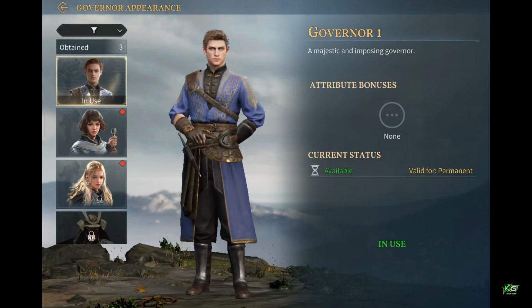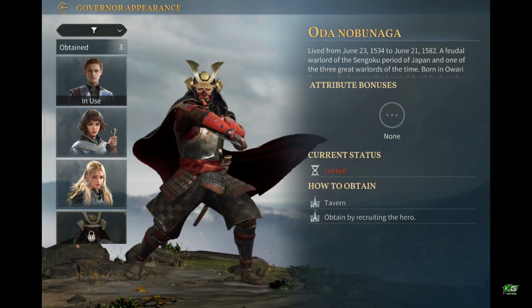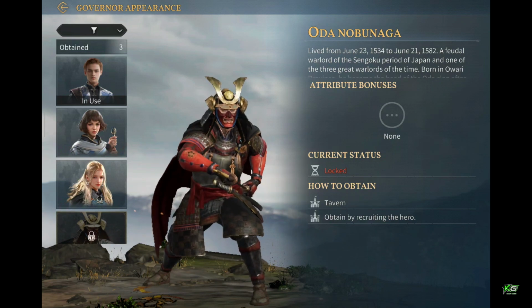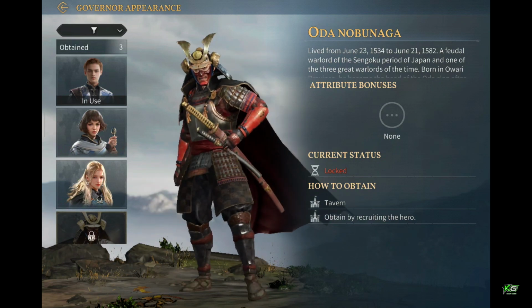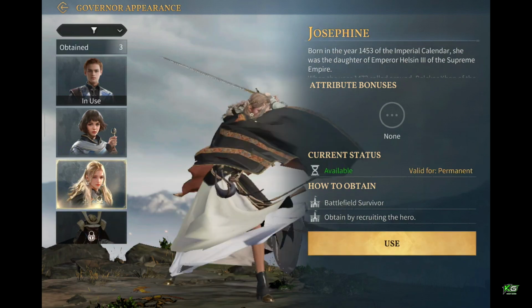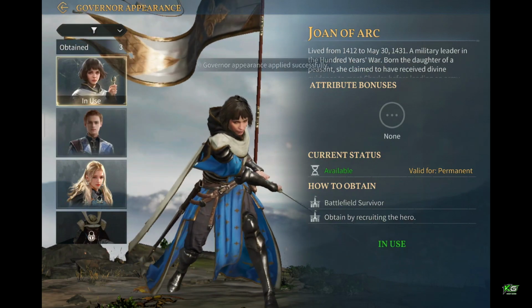Select a different governor appearance you want to change to from the list. Some of the governor appearances will be unlocked after you complete a certain level or progress throughout the game. Select any one governor appearance you want to use and click on the Use button at the bottom right corner.